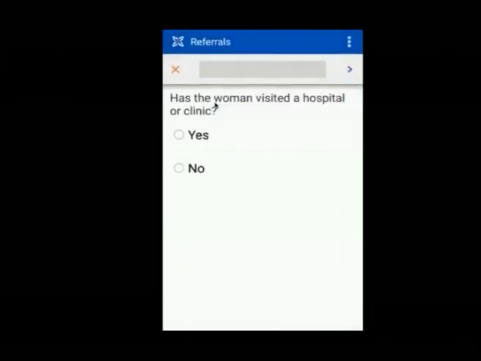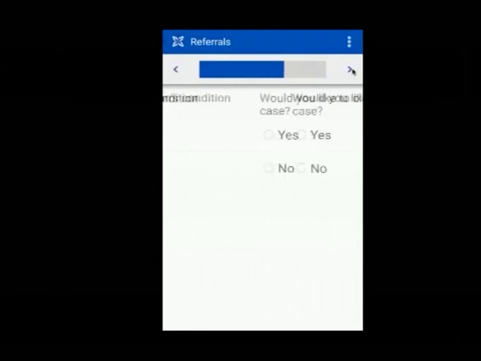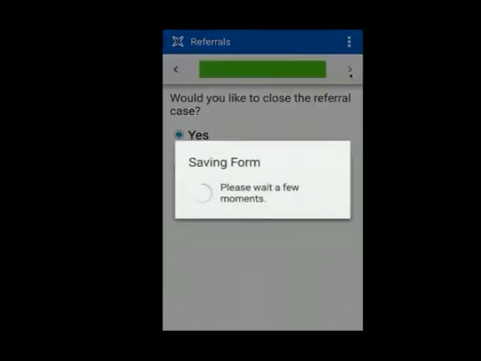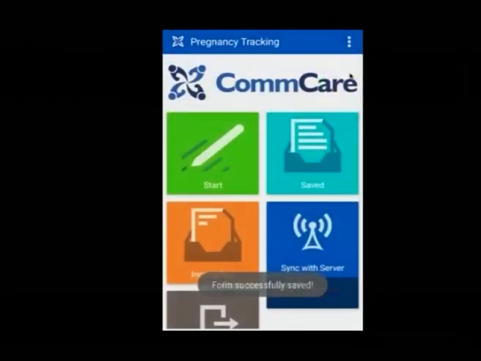And the referral form is very simple. Did the woman visit the clinic? Has her condition improved? And would you like to close the referral case? You could choose to have a comprehensive clinic workflow if you like, with labs or a counter referral back to the health worker if you choose. For this demo, we keep the referral component very simple.